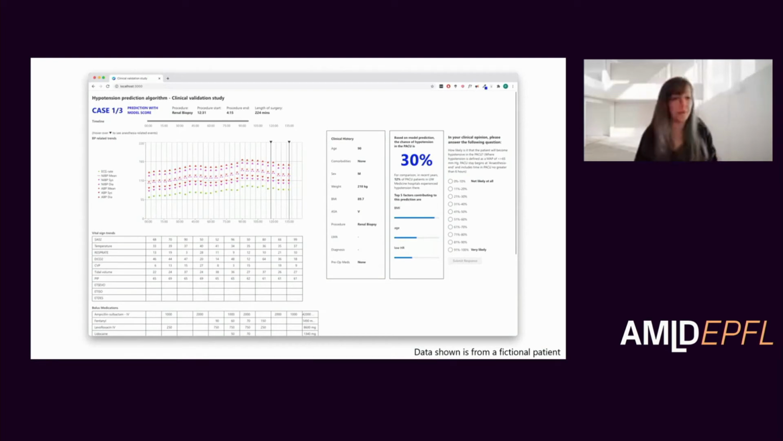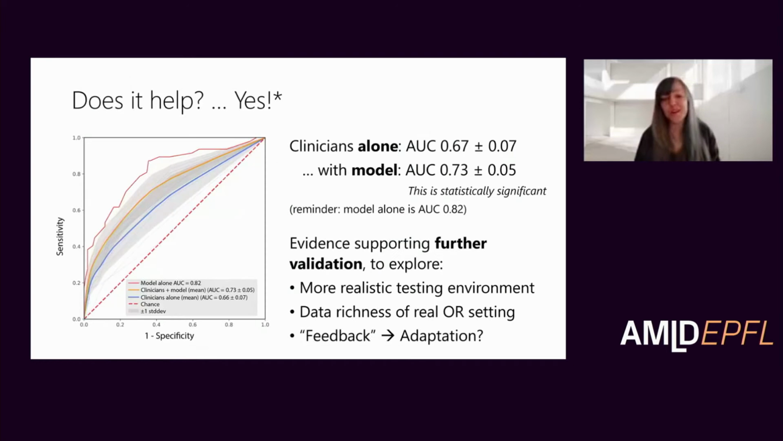So what do we find from this study? Does the model help? It does seem to. So on their own, clinicians are getting an AUC of about 0.67, which increases statistically significantly to 0.73 with the model, which is interestingly lower than the model on its own. But of course, there are many questions that we would need to address to understand exactly what's going on here. So this is evidence to support that the model is indeed helpful. Of course, it's not conclusive proof.